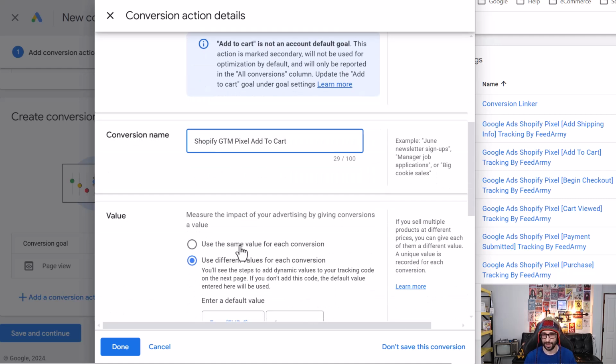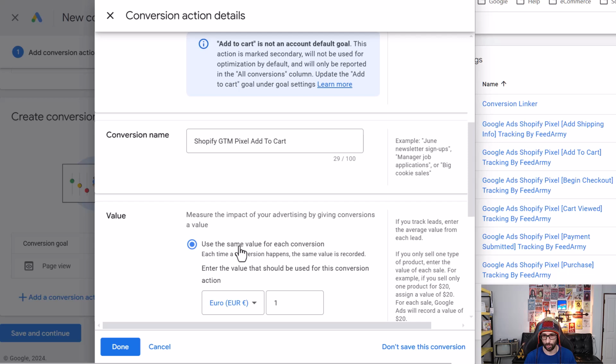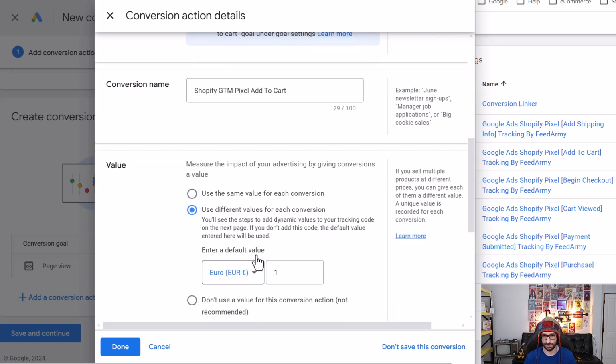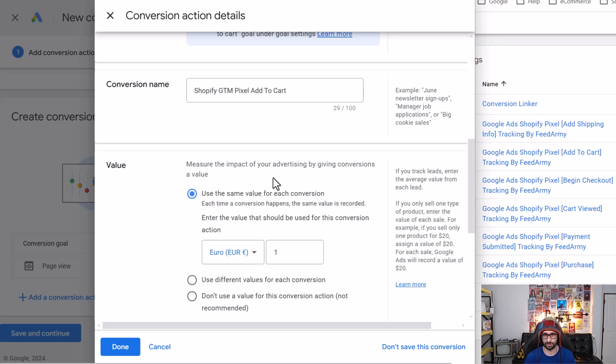Now for the value, I recommend that you use one single value and just one, so that if you use it as a primary signal for your campaigns, it doesn't overbloat your budget. This is usually due to if you're using different values for each conversion, then it will include the values of the add to cart for the campaigns, and that will most likely not work. So you need to set it to use the same value for each conversion. Of course, you can test out however you like, but for my testing, I use just one as the value conversion, and that will not overbloat the budget.